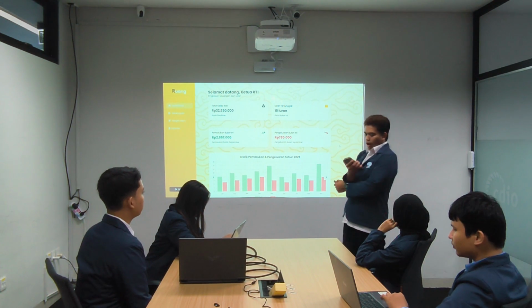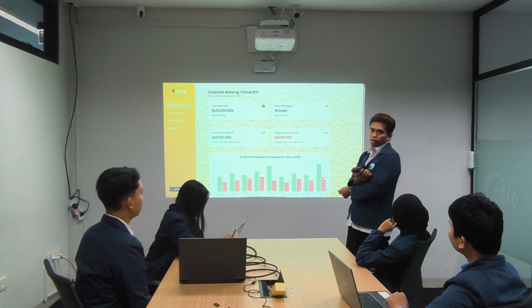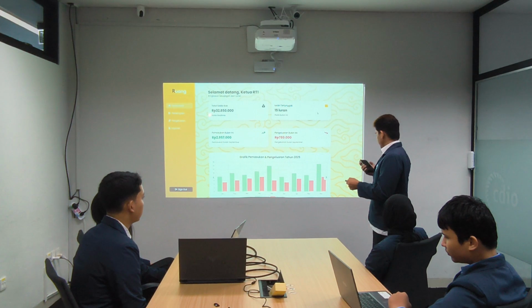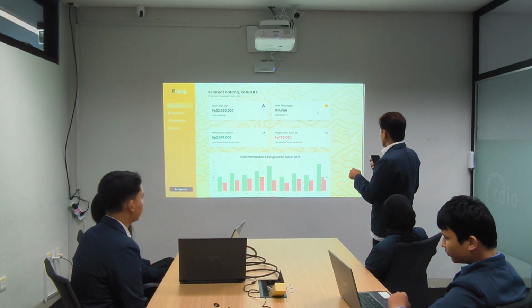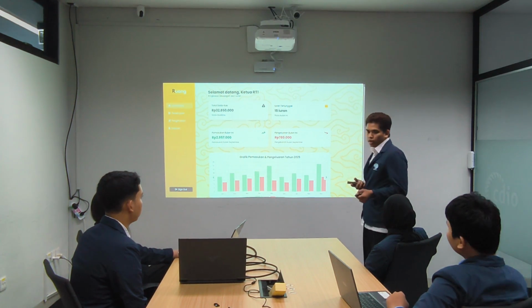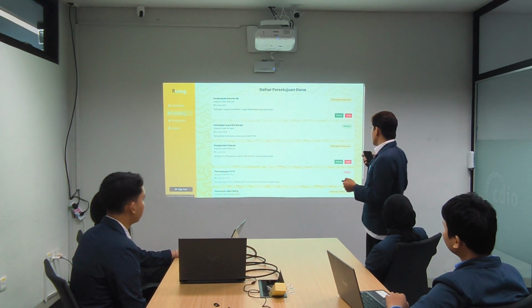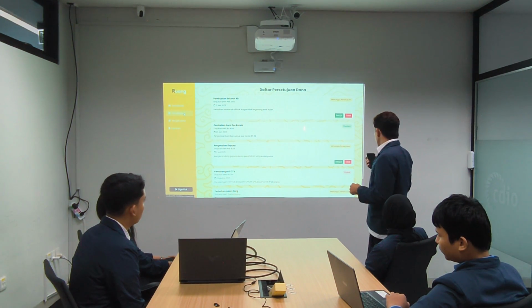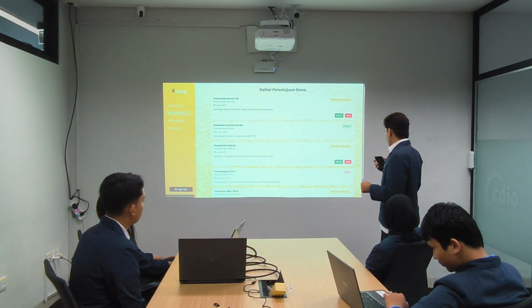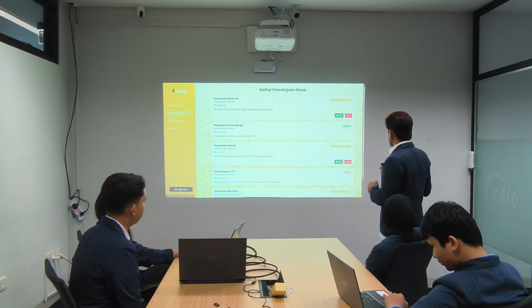Okay, in this part, I will explain the application implementation for the neighborhood head. In the dashboard, there is a card showing the outstanding dues. Additionally, there is a fund request section where the neighborhood head can review fund requests submitted by the treasurer and decide whether to approve or reject them.